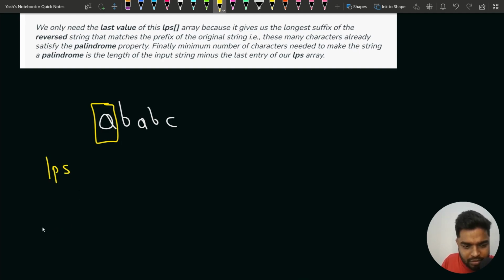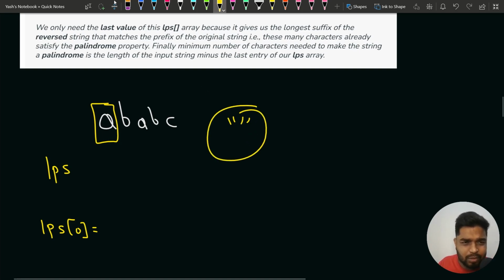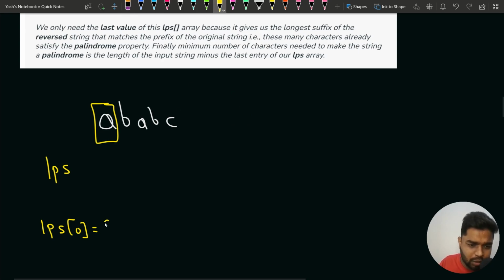If you think about LPS of 0, for a string of length one, the proper prefix would be empty. There will be no prefix of lesser length than it, because that is the empty string. That is why the answer for LPS of 0 will be updated to 0 by default. So you'll update 0 here.